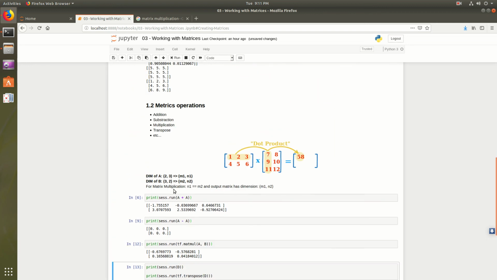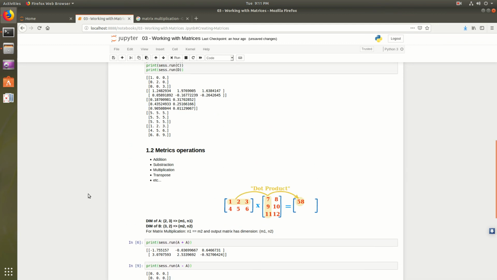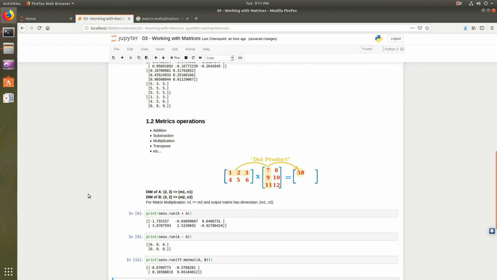So these are the basic matrix operations you need to understand. There is much more about matrices, but you need to understand only this. These are the basics of the matrix.